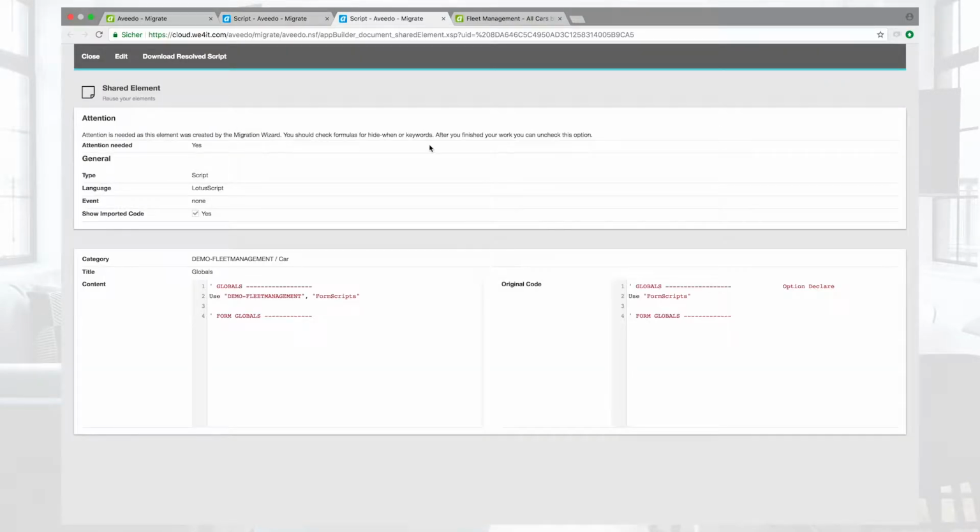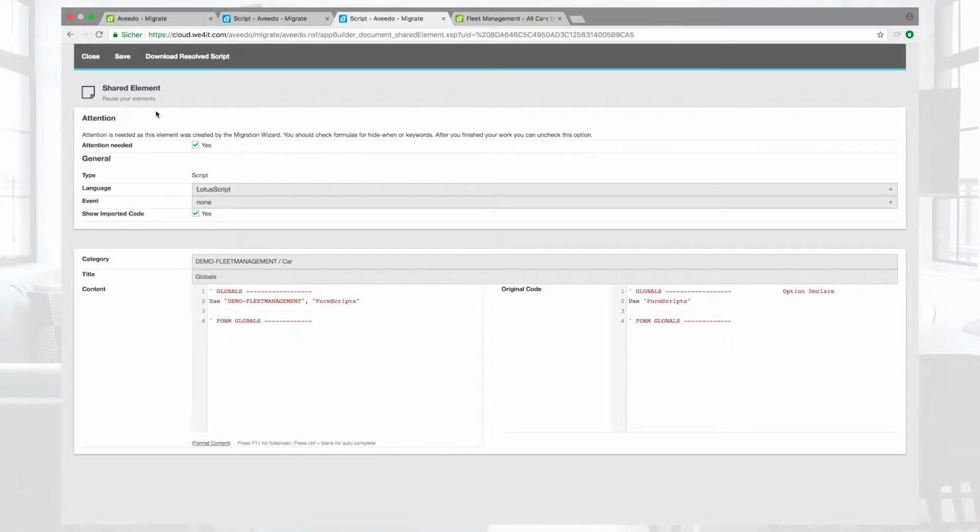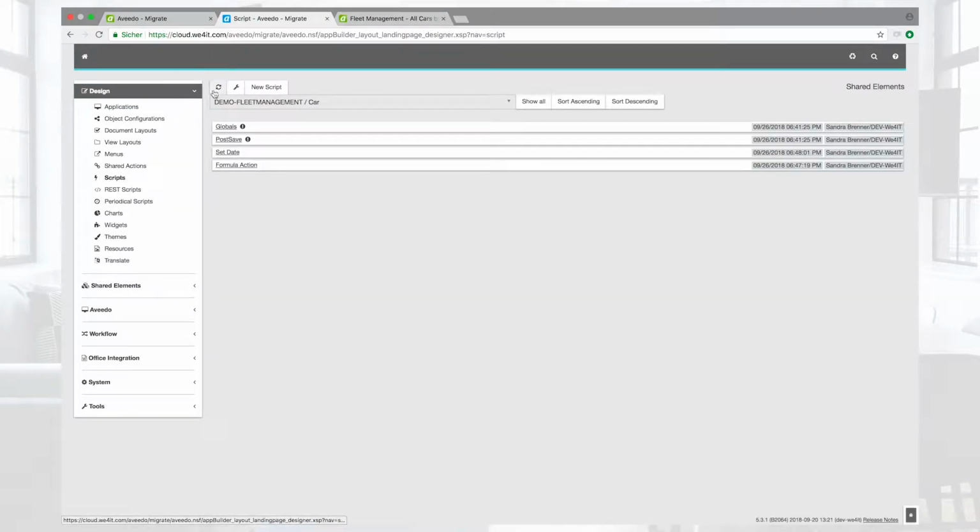And last but not least, these globals are also parsed, and now we are using the demo fleet management form scripts. So this will also be fine. Good. Save it and close it, reload it. All exclamation marks are gone. Nice. So there are no further warnings in this application.